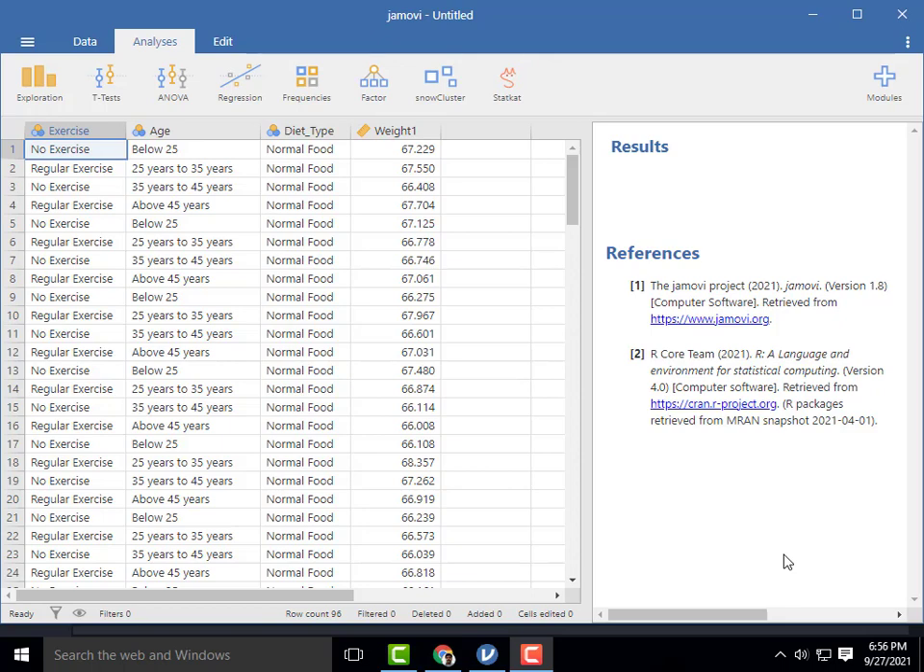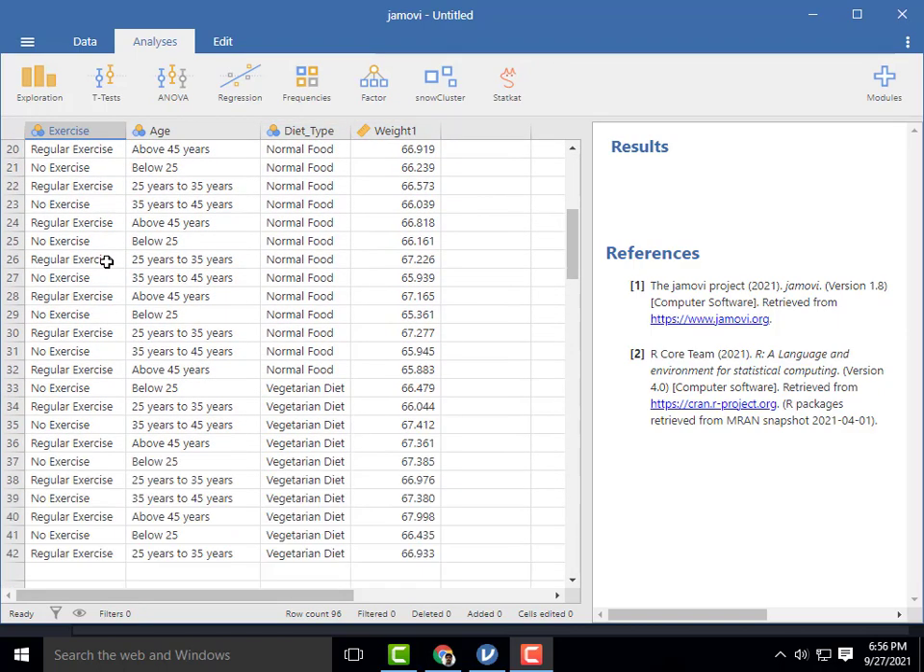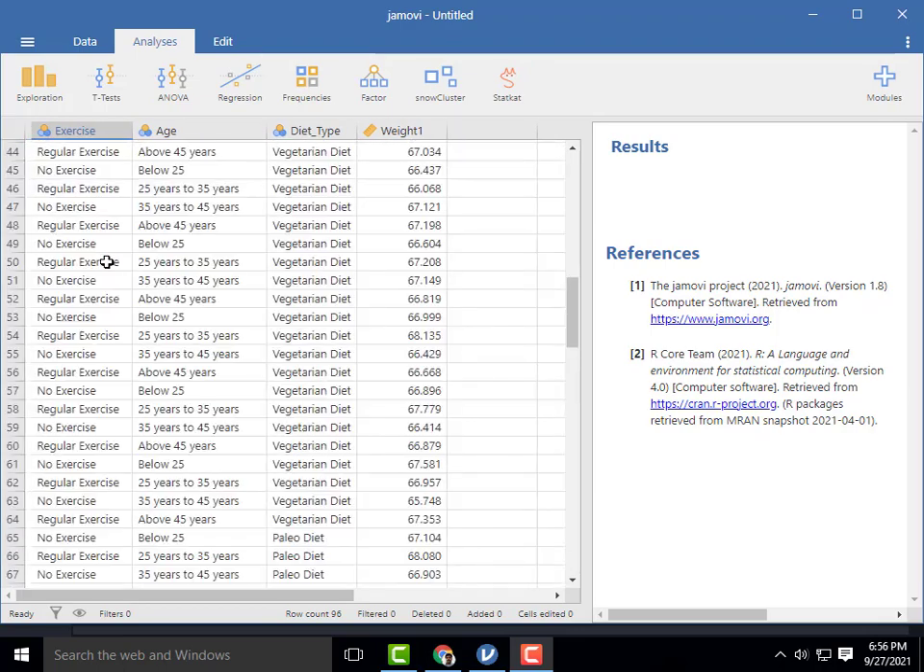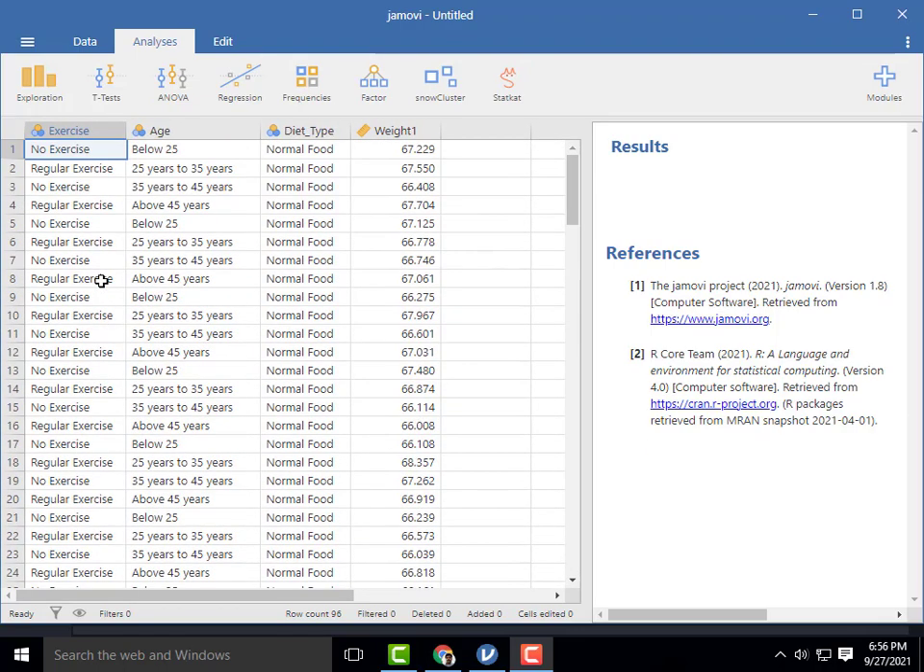Now, here we have 4 variables. One is exercise, another one is age, another one is diet type, the last one is weight. So we are collecting data from 96 respondents. The exercise is a categorical variable: no exercise, regular exercise.